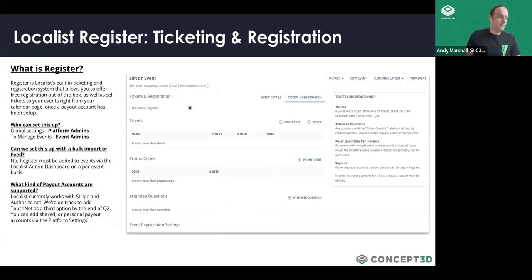Now, who can set this up? That answer is twofold. Platform admins are going to need to address the global backend settings that we're going to review in just a few moments. In order to actually add ticketing or registration to an event itself, you'll need to have event admin permissions. Now, this ties in really nicely to my next talking point here, which is that this cannot be set up via bulk upload or feed URL. Register must be configured on a per event basis from the admin dashboard only.